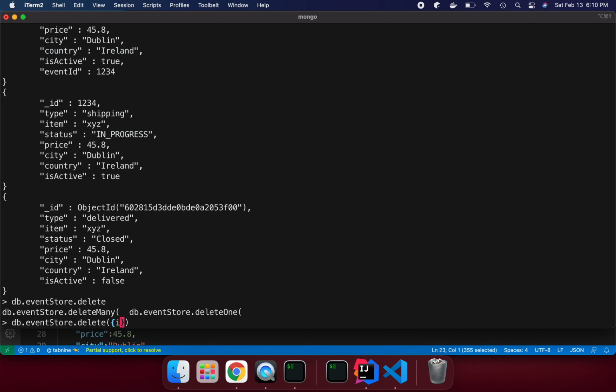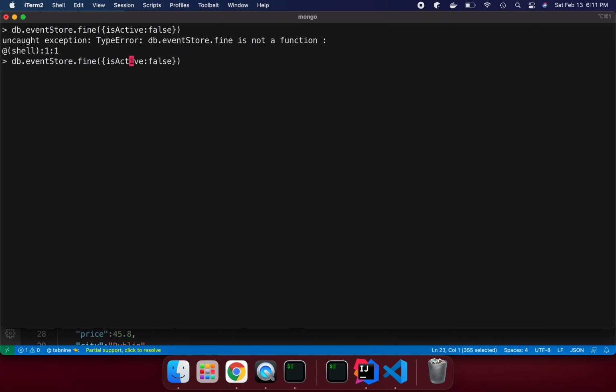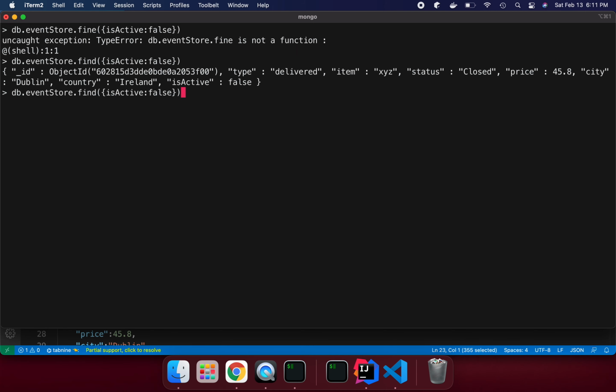So if I want to delete where the is active indicator is false, let me just clear it, and I can say is active. So let's first find it. First find this data. I'm going to say find, and this is my filter criteria, is active is equal to false. So we can say one document we can find out. Let me do pretty.